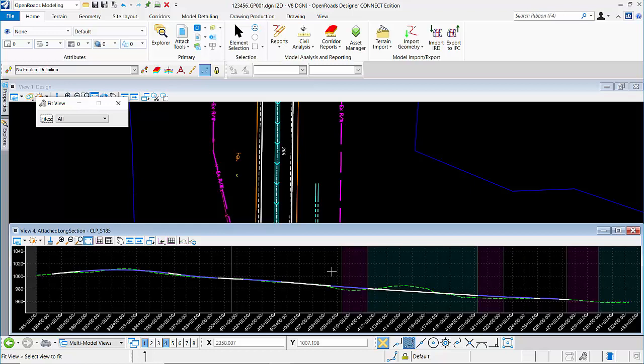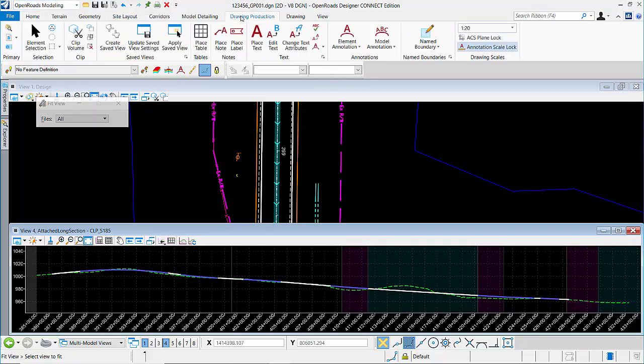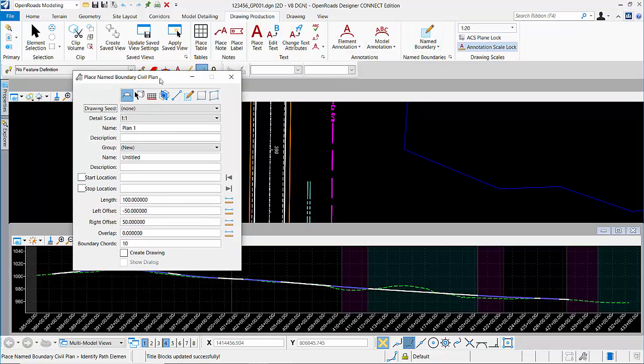So at this stage, I'm ready to go ahead and lay out my name boundaries. So again, I'm in the OpenRoads Modeling workflow. Under Drawing Production, I'm going to use the Name Boundary tool. The dialog has several modes for placing boundaries in different contexts, and we're going to place boundaries in the plan view and in the profile view in this video.